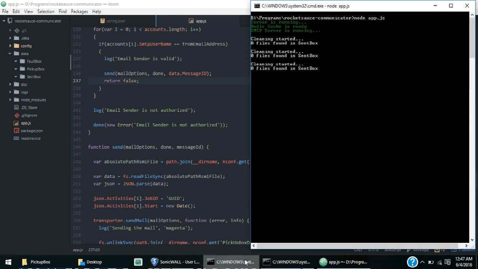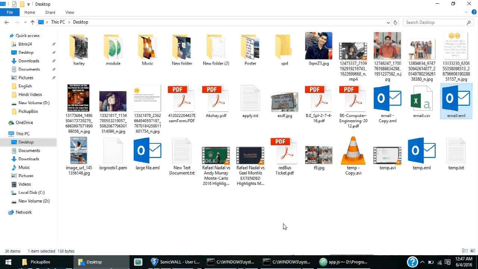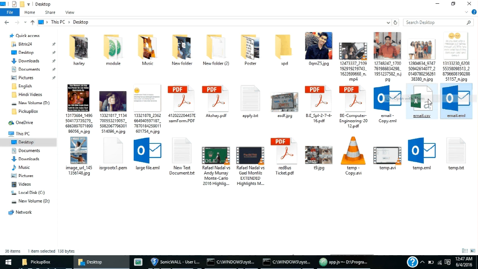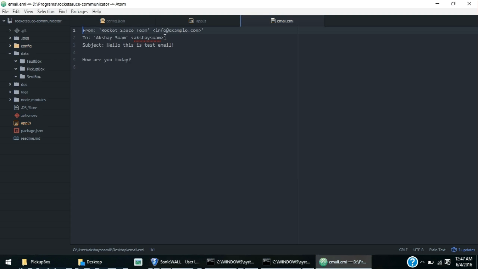Now I'll look at a case where we provide a wrong email address, so that the email is not sent and it actually moves to the faultbox folder. I am again taking that same EML file and opening it in an editor, and as you can see, on line number 2, I have changed this email address.